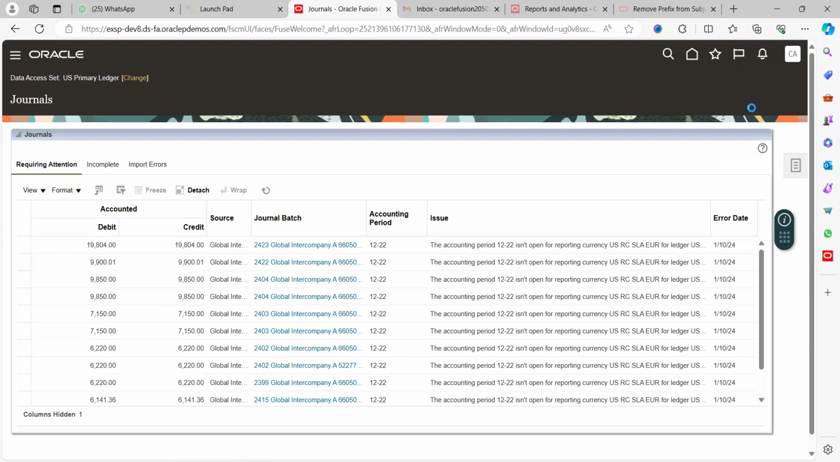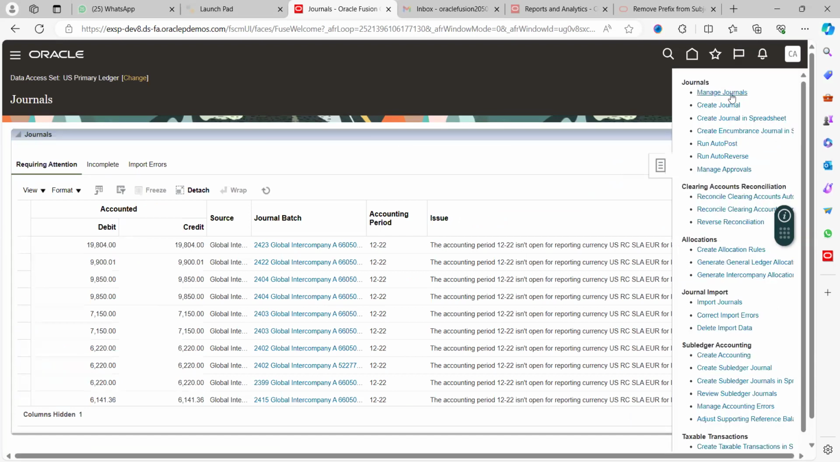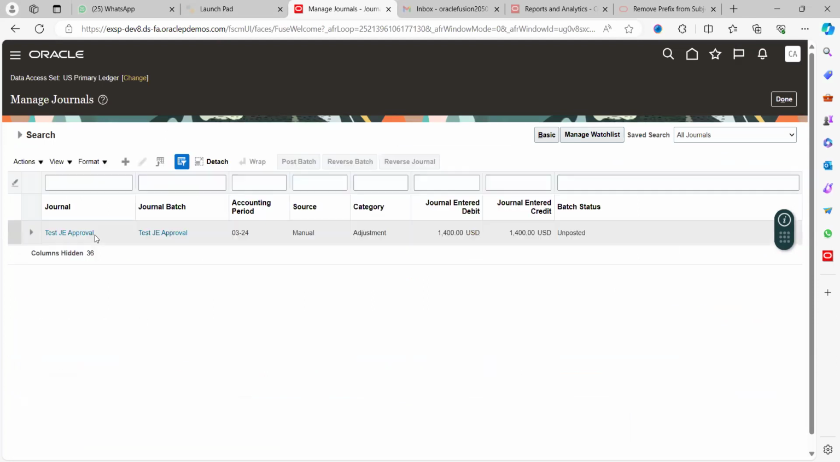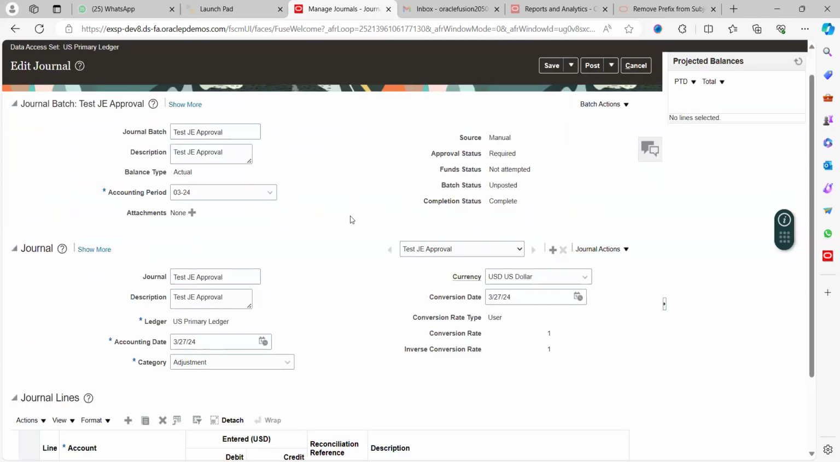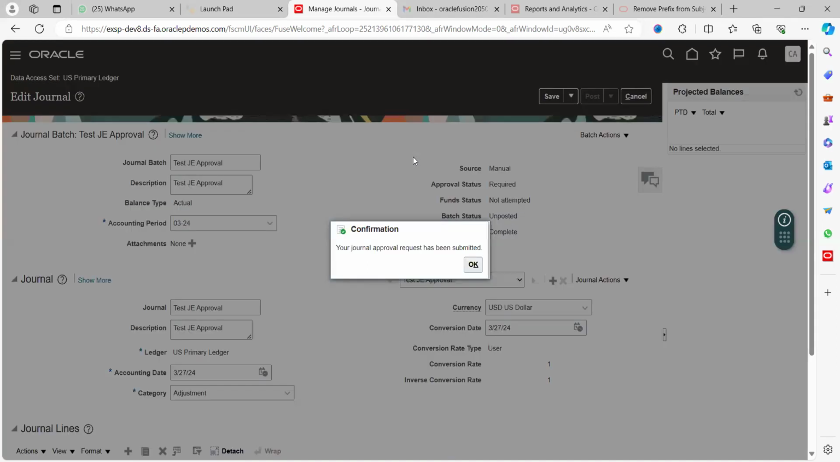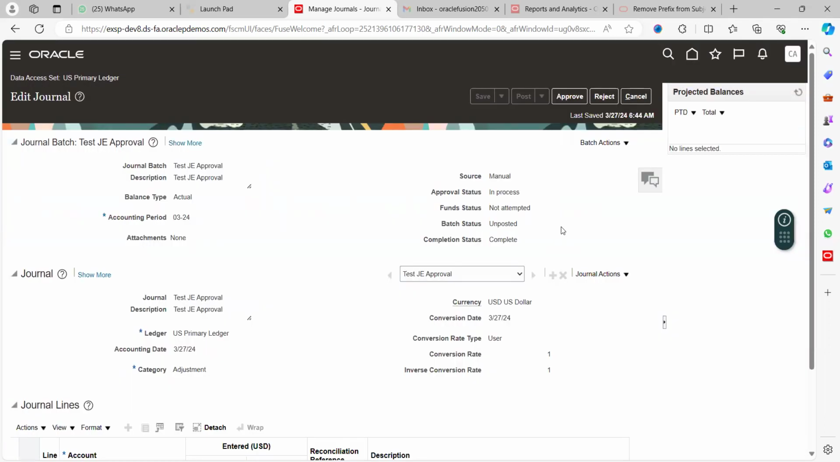Go to task panel, manage journals, search for the batch name, click on the hyperlink. Go to batch action, request approval. Now it got sent for approval. Notice that previously it was required, and now it shows as in progress. The source is manual, the batch status is unposted, and the completion status is complete. Now if you want to see who is the approver for this journal, just click on the show more tab.